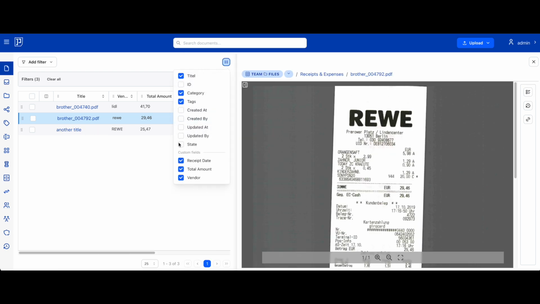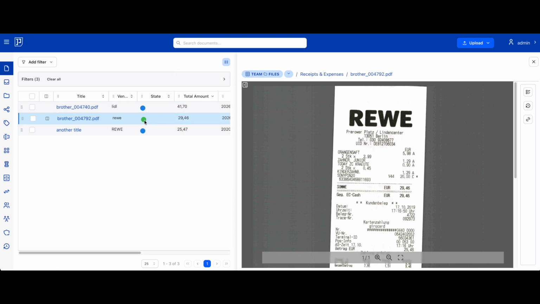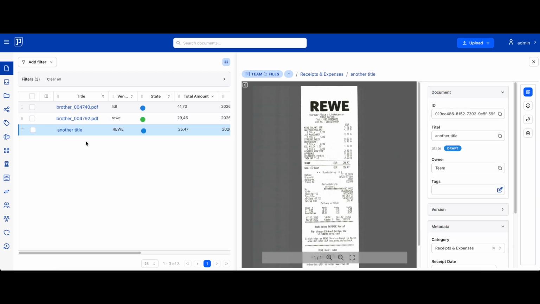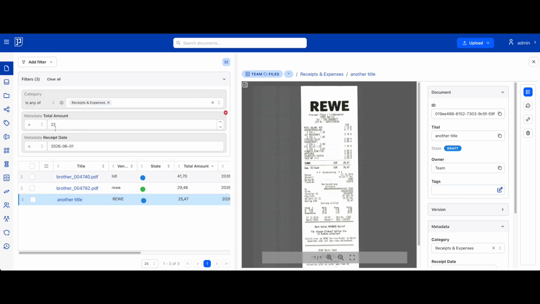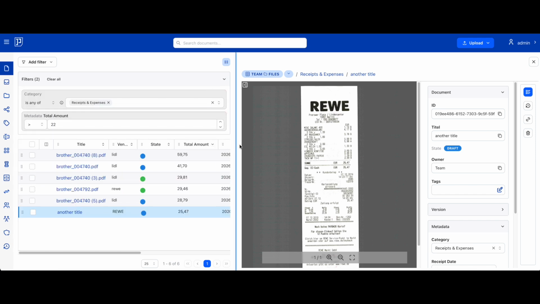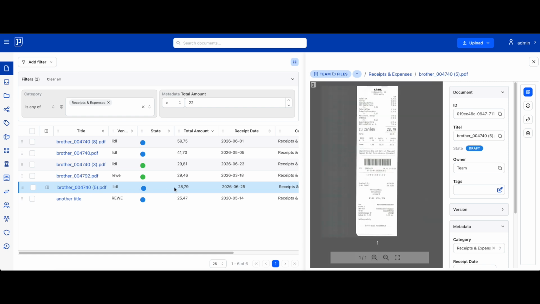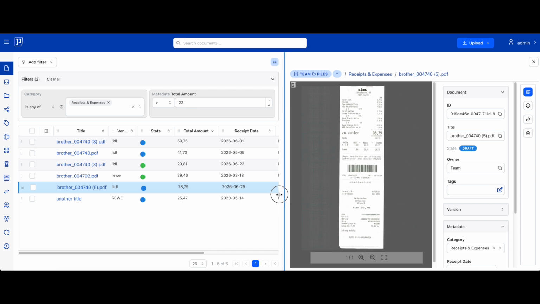And actually, let me add one more column here, the column which indicates the state. And so you see this is archived, the green means archived. And this one is draft. So I will remove one of the filters, this one, I don't need it, so that we'll see more documents. And let me archive this one. So you see this one is draft. So I want to change the document to archive state.